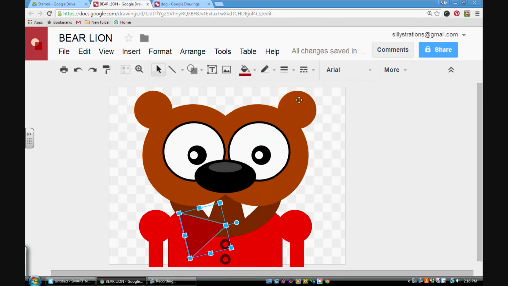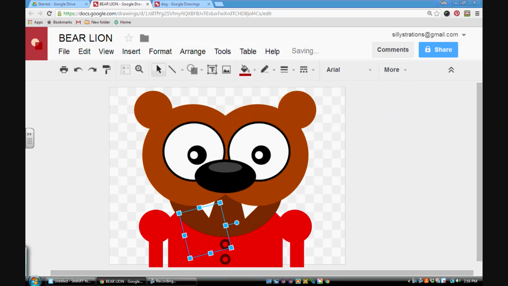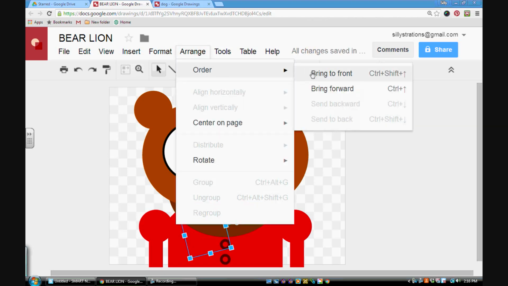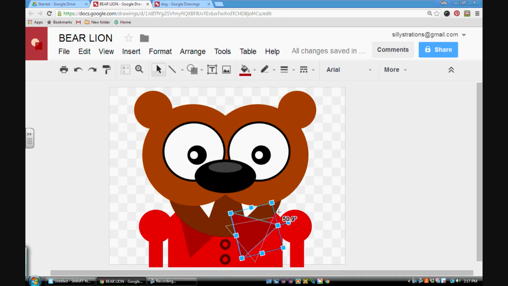Now I got to get it back, so I'm going to arrange, order, send it to the back, arrange, order, bring forward. There it is. Look at that. Love it. Control C, Control V. I'll make another one, same size. Let's turn that around. That's a nice shirt. That's the best shirt. I wish I had a shirt like that. Let me bring this forward a little bit.